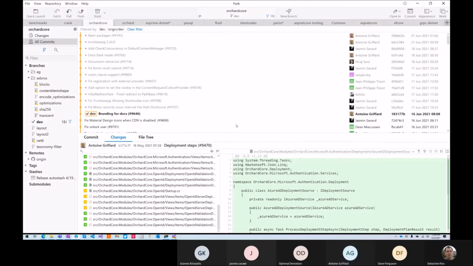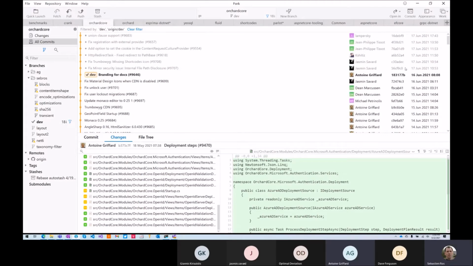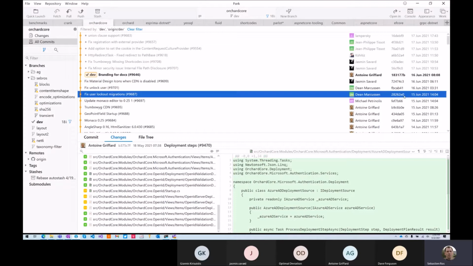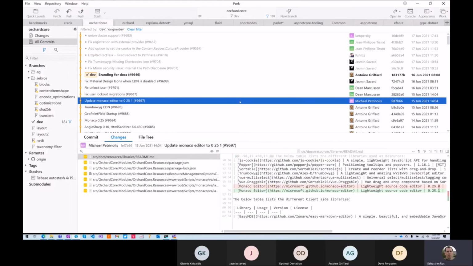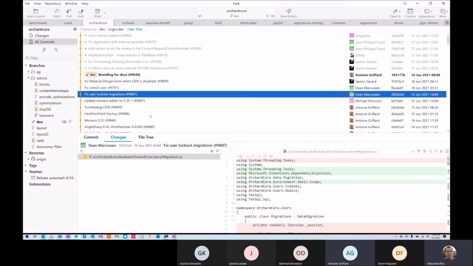Wow. So we already had that for a long time. So I'm going back there, 15. But it looked new. Everything seemed new. It's funny. This one, 15. Michael, update Monaco. You see, I'm like, yeah, we update Monaco editor, same thing. Yeah. Fix your lockout migration.